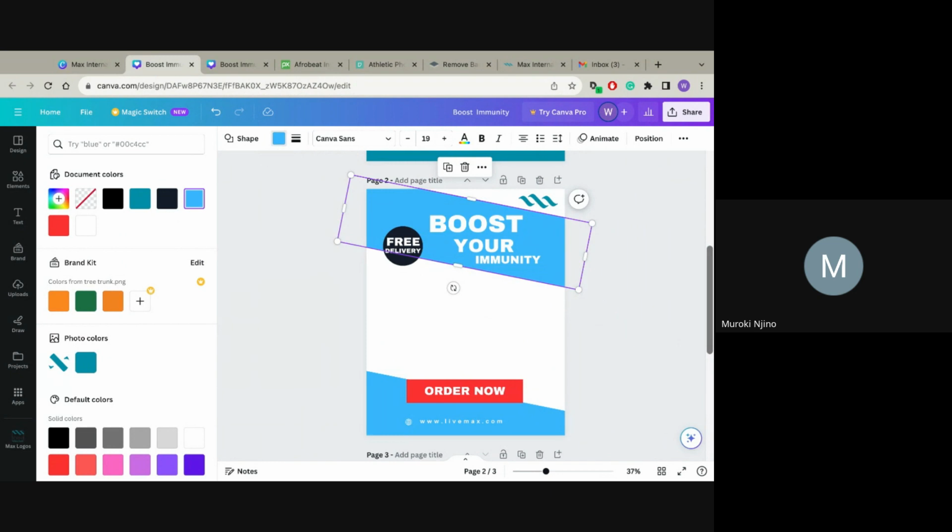So again, you can create a brand kit. A brand kit is just the colors of your organization or the colors that you like, but that's a pro feature. So if you want that, you'd have to be on the pro plan, but I think they let you add a few colors on the brand kit here on the free version of Canva.